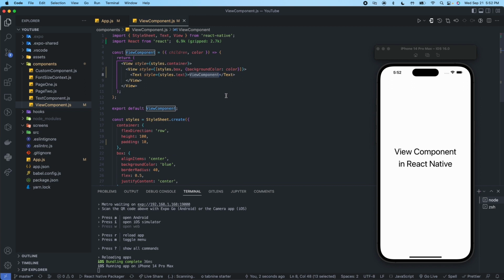For the text that's going to be displayed, we want to put that here. And that's going to be the children that are passed. So now our view component, our custom view component is complete.